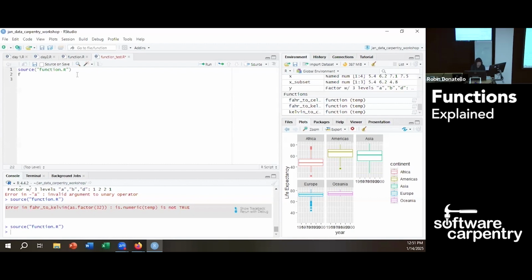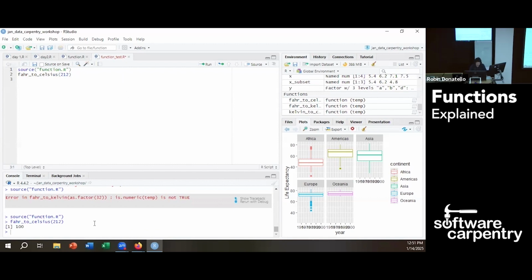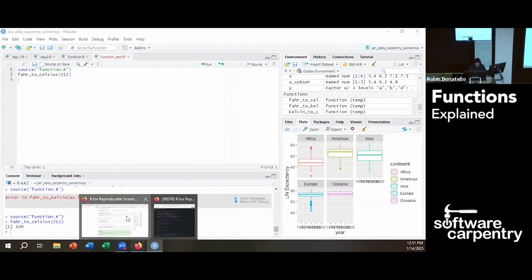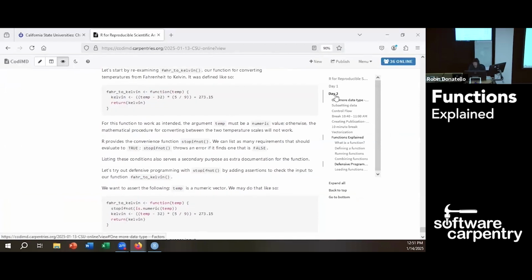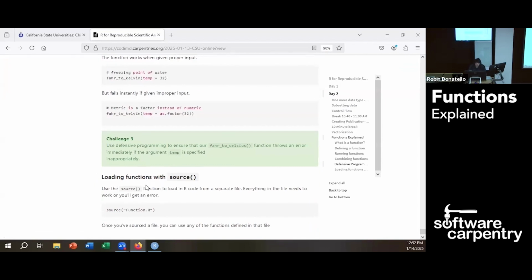Let's say Fahrenheit to Celsius. And then we could supply a valid input and directly use the function. This is the last thing we will talk about. Thanks to everyone for joining us today. To give you a recap, today we talked about subsetting data sets. We also talked about control flow, things like if, else, or for loops. We talked about creating publication plots, and vectorization and functions. Functions can be really powerful when you want to create your own specific functions to use for your data analysis purposes.